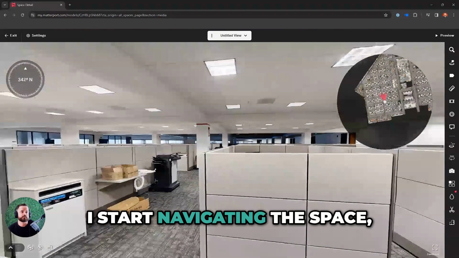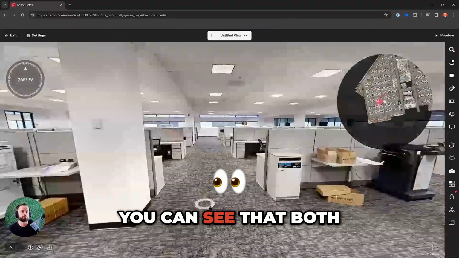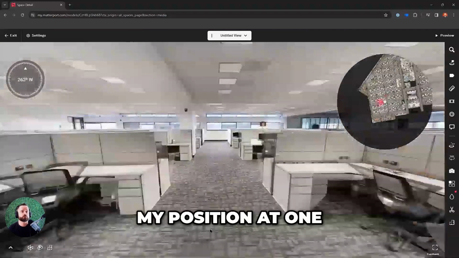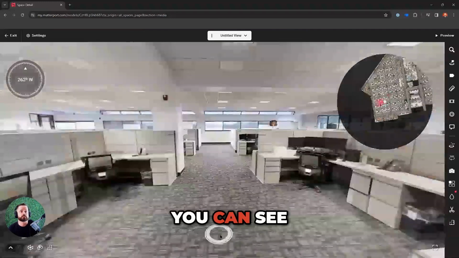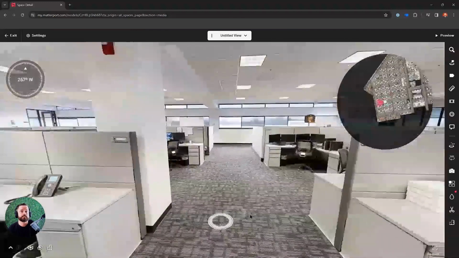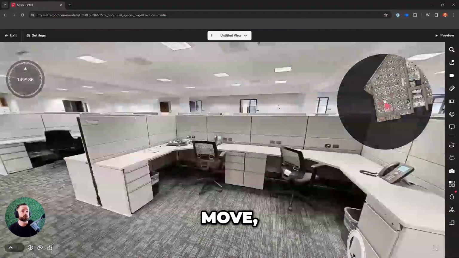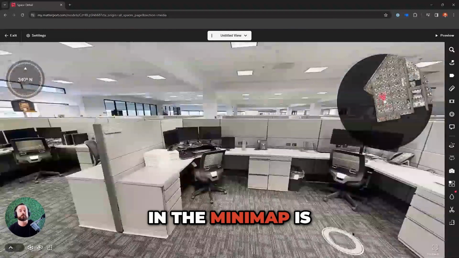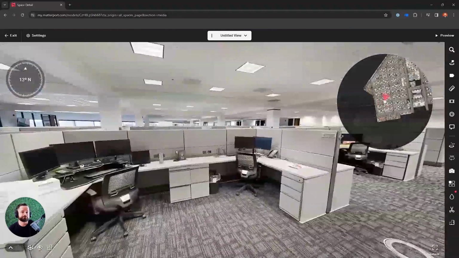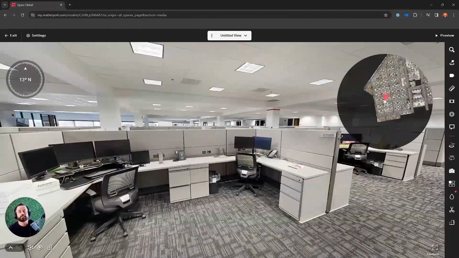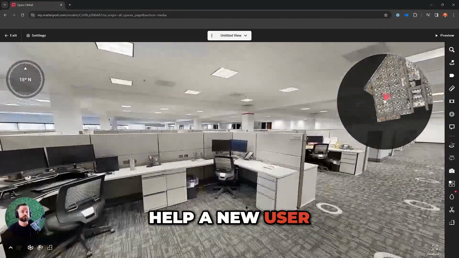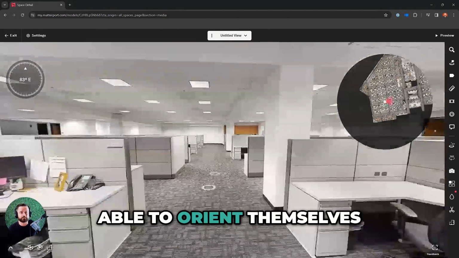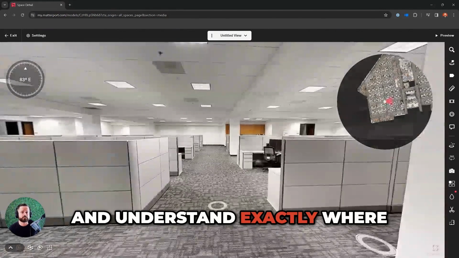And as soon as I start navigating the space, you can see that both of these are updating live. So every time I change my position at one of these scan points, you can see that the mini-map's updating. And as I turn, move, look left, look right, you can see that the direction I'm facing in the mini-map is also changing. This is a useful feature. I think this is definitely a great way to help a new user or somebody who's not familiar with the space be able to orient themselves and understand exactly where they are at.